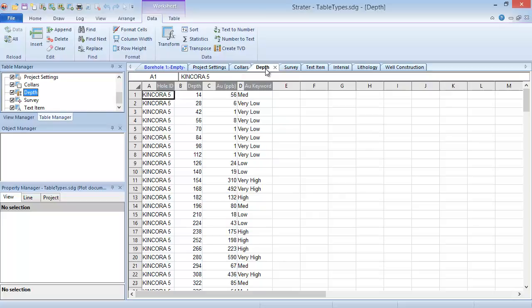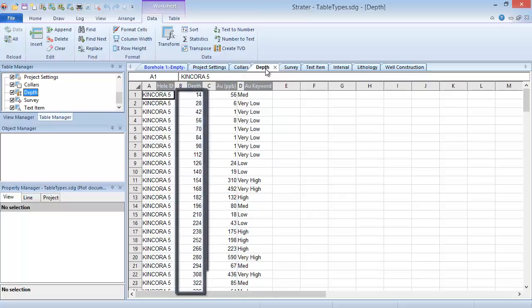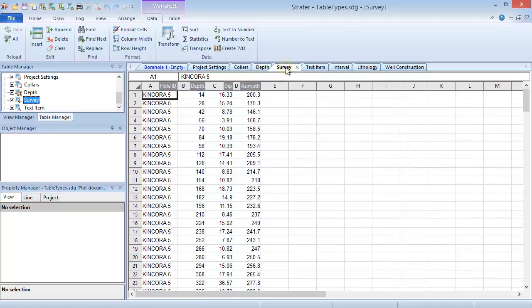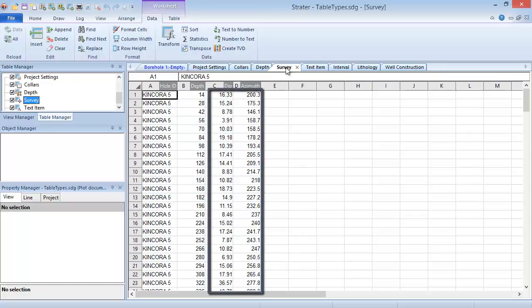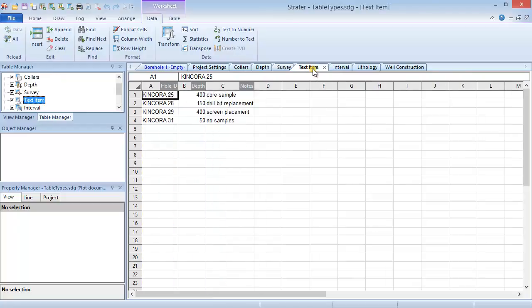Depth tables contain a single depth measurement and one or more parameters like downhole measurements at each depth. Survey tables and text item tables are both subsets of the depth table type. Survey tables contain deviation information for directionally drilled wells and are used to display true vertical depth or hole deviation. Text item tables are useful for keeping notes about specific wells, which can be displayed as linked text.